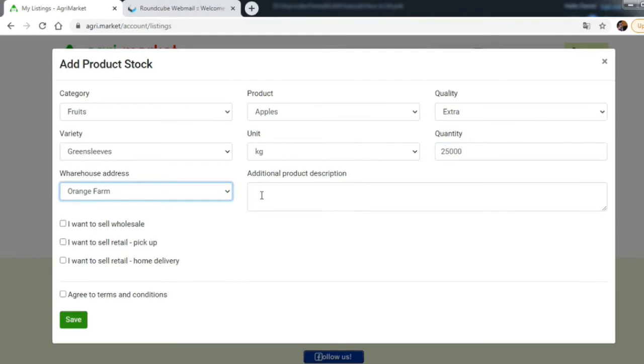Don't forget, if you sell products outside the Agri.Market platform, you should periodically update your stock on the platform so that you don't end up with paid orders that you can't deliver. In the additional product description field, write any other specifications that may be relevant to the buyer, if necessary. For some products, such as cereals, it is necessary to write certain details that are not found in our form, such as moisture, fat, etc.